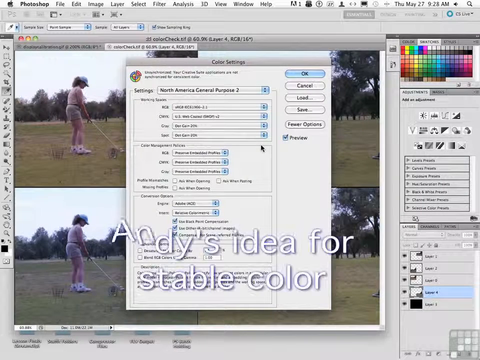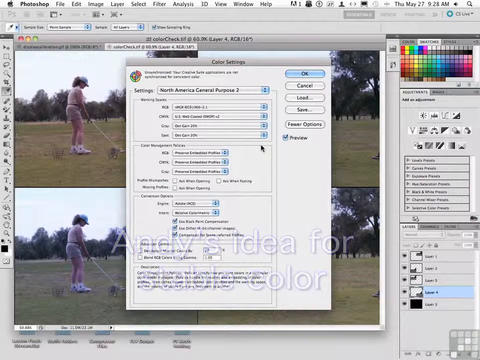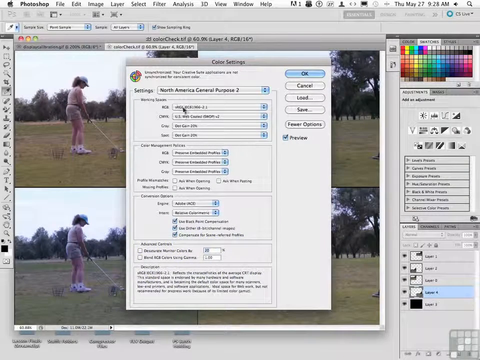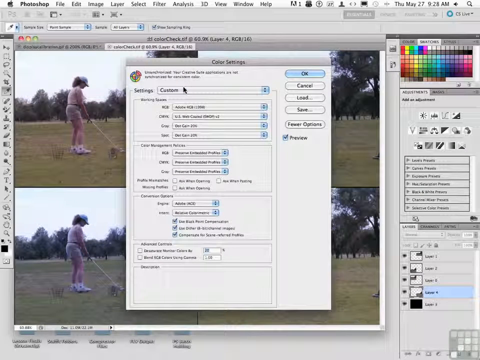Andy, what's the most stable system? Now, this is based on what I do, and I think it's a pretty good one to use. I want you to change RGB from sRGB into Adobe RGB 1998. Now, it's going to cause some interesting things later on, but don't worry about that now. Just go ahead and set that one.